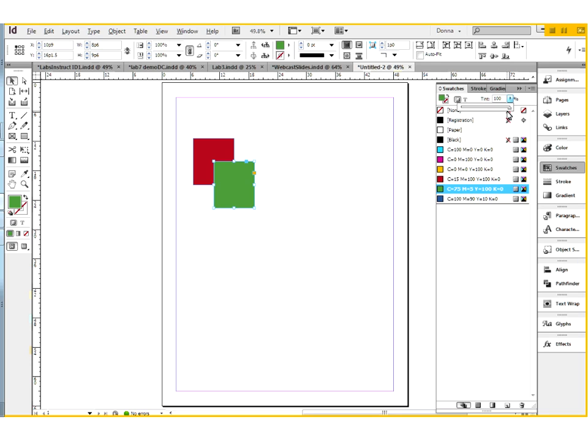If I change the tint, so I'm going to just click on the little arrow to the right, drag this down to something closer to 50%. And I may not get it to stick right on 50, but anyway. You can see that I have a lighter green. This green is still the same CMYK value, but it is 50%, it's a 50% tint. So you're only seeing 50% of the color.